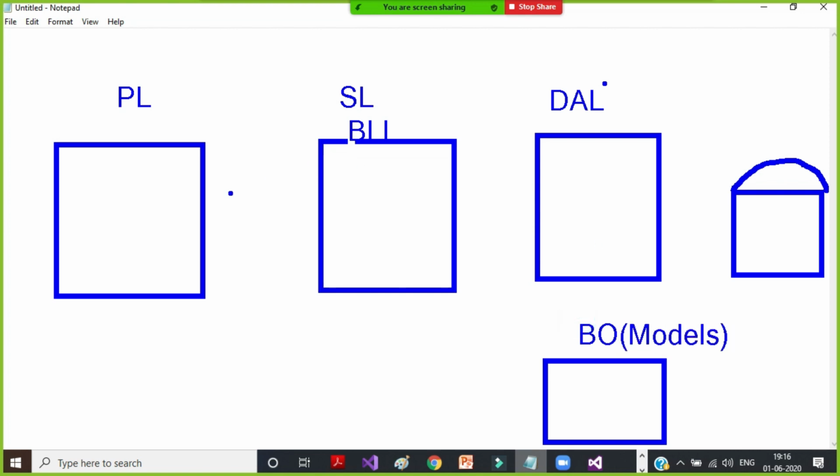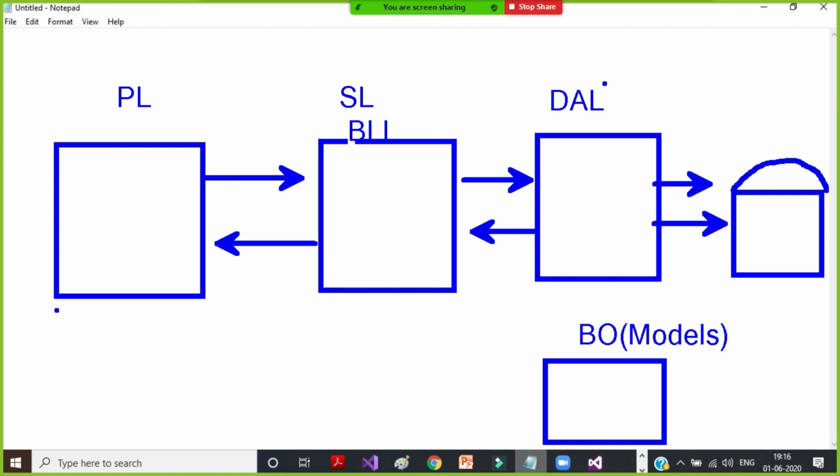Now, these are all four separate projects. If you want to create communication between these projects, you have to add references. One project reference you have to add in another. So here what to do? The presentation layer will communicate with the service layer, so add the service layer in the presentation layer.